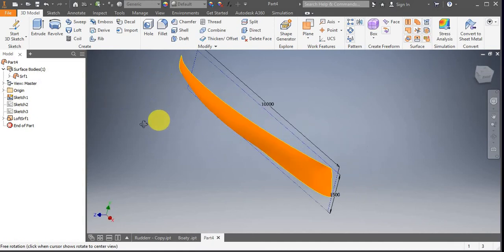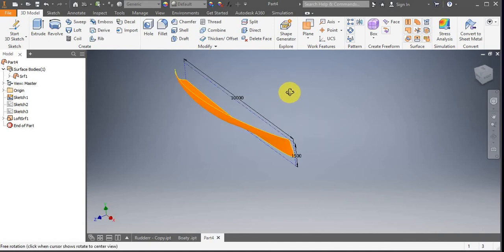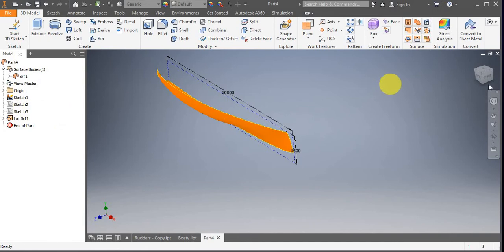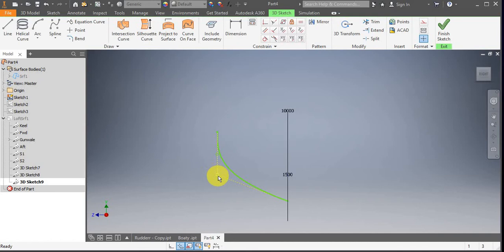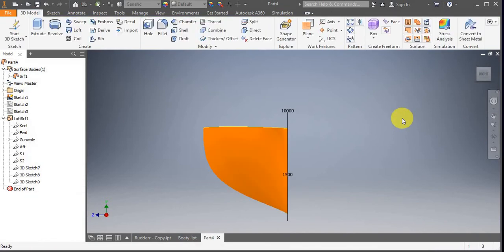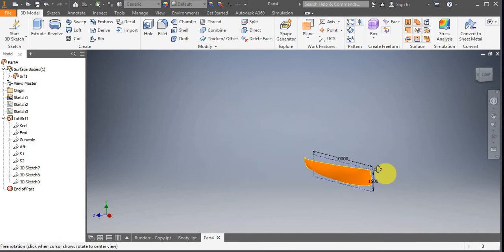So if you are not happy with your surface, what you can do is, let's say, go back on your loft, double click on any section that you would like to edit, edit your control points, finish it, and then your loft will automatically load and update with whatever feature you added.